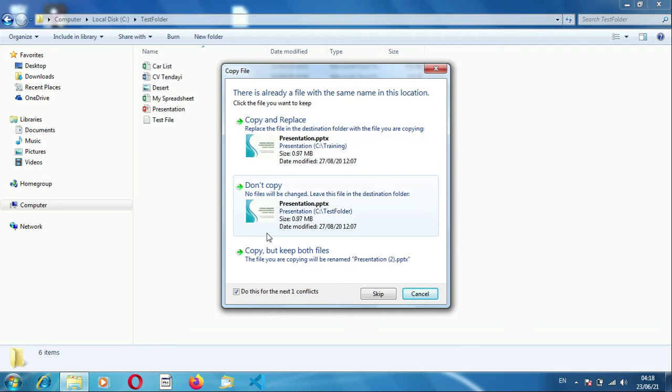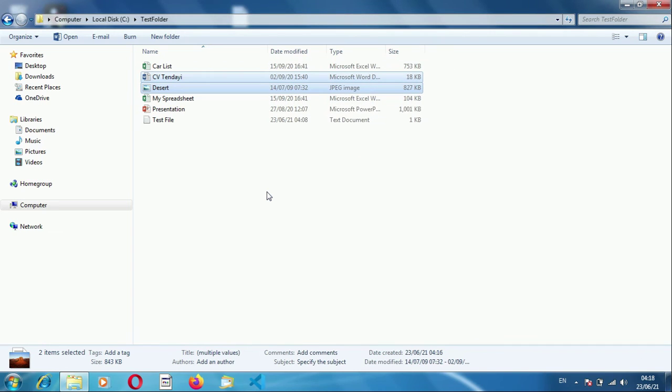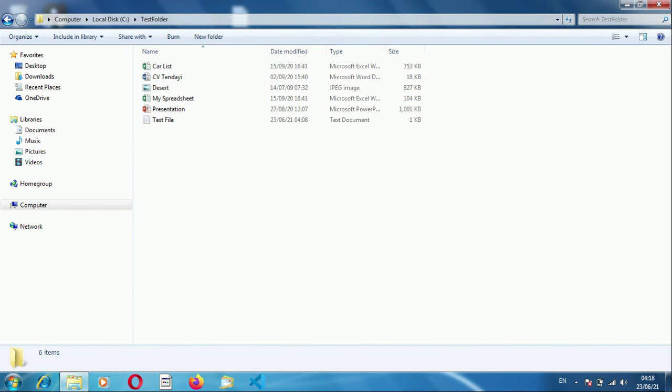So in this case, I want to say do not copy the file that is being duplicated. So in other words, I want to skip the file which is being duplicated. So I say don't copy. So you can see that only 2 files were actually copied because the other 2 were already existing. So that is copy and paste.